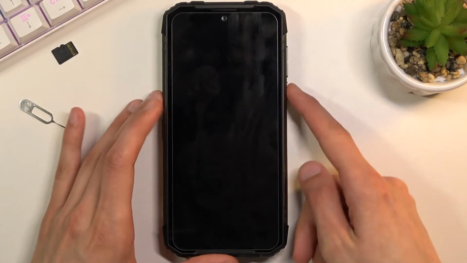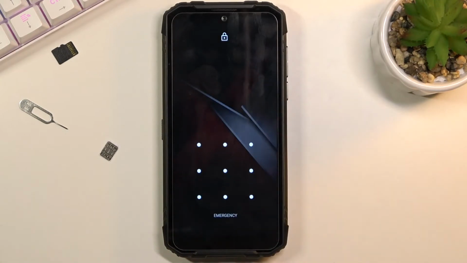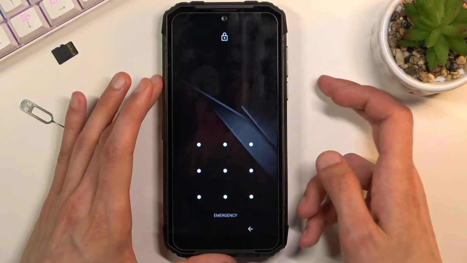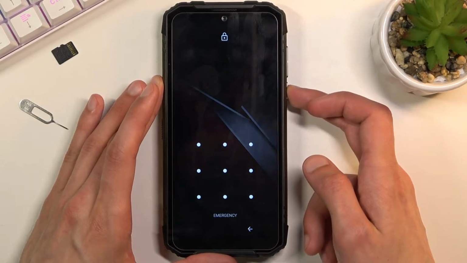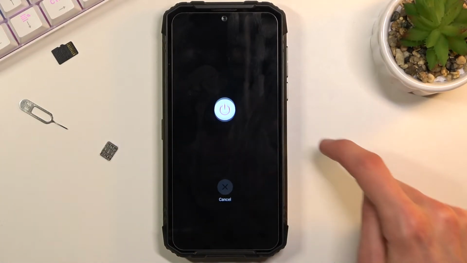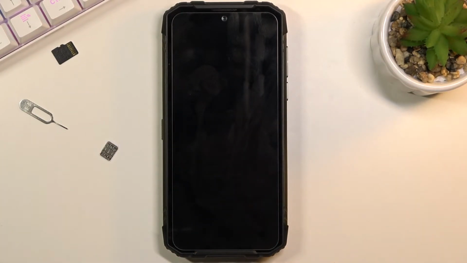Now I'll quickly lock my device just so I can show you I do have a pattern set, and I'm going to progress from here from the lock screen as though I don't know my pattern. So to get started with it, hold power key and select power off, or shutdown as it's called here.